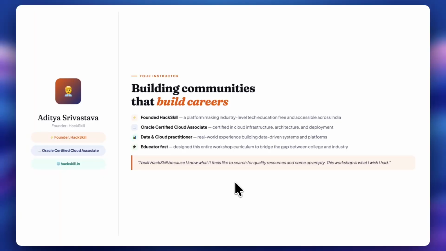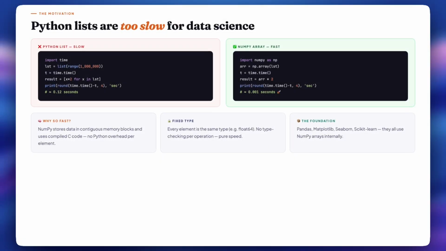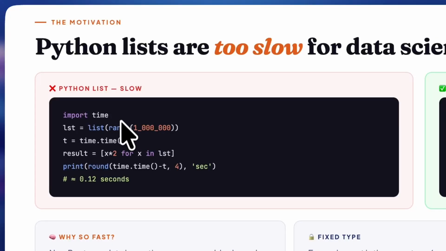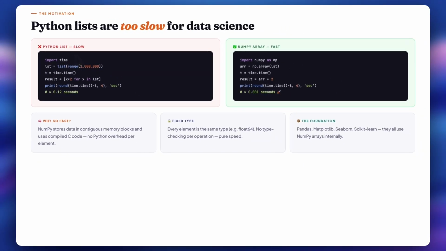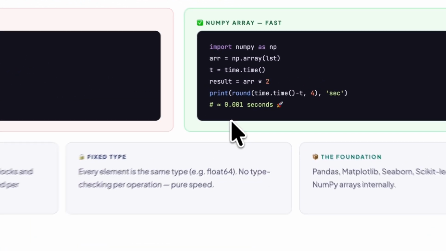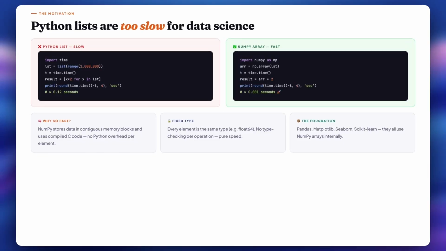Okay, so now let's proceed with the first slide, on why NumPy is needed. Here you can see we have two code blocks. The first one is the Python list, which is comparatively slower than the NumPy array. The Python list took 0.12 seconds, which is almost 120 milliseconds, while the NumPy array took just 0.001 seconds, which is 1 millisecond. The difference is 120 times. As you can see, the NumPy array is literally 120 times faster than the list.